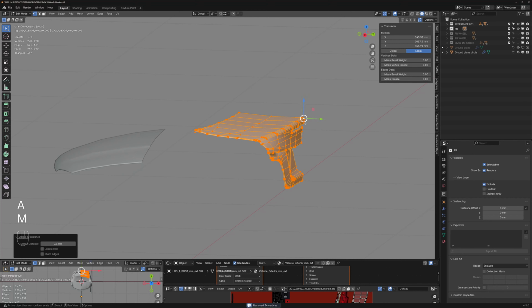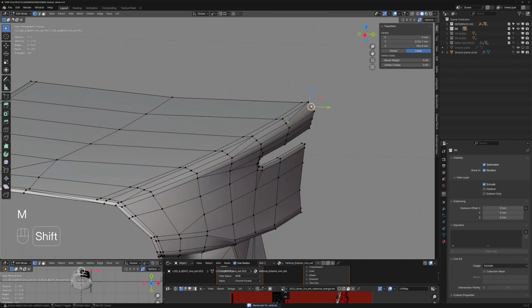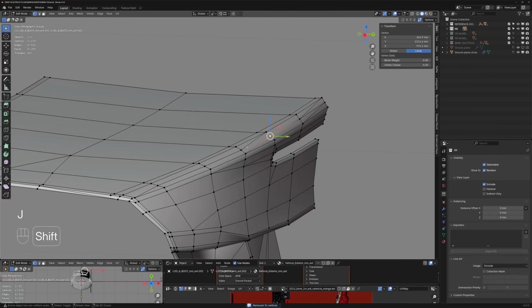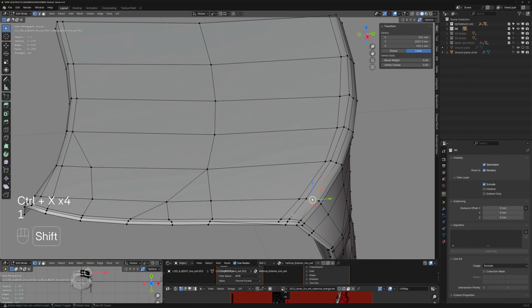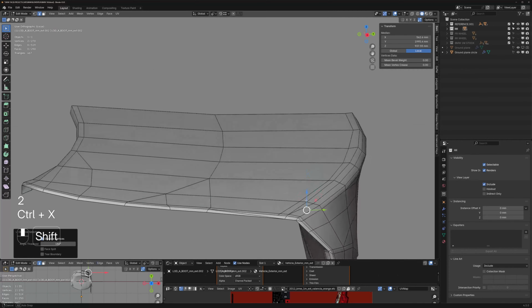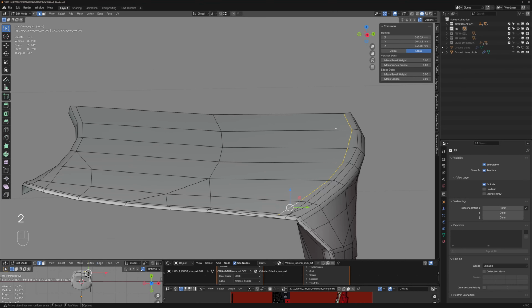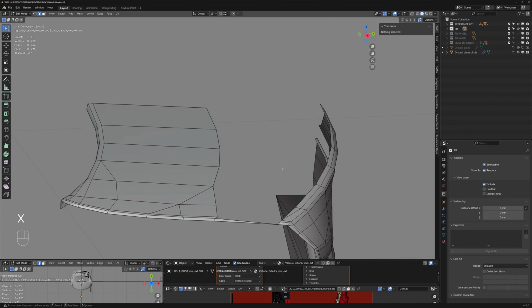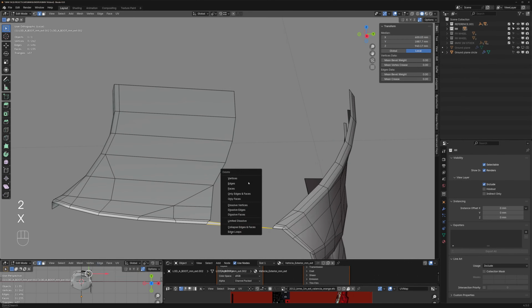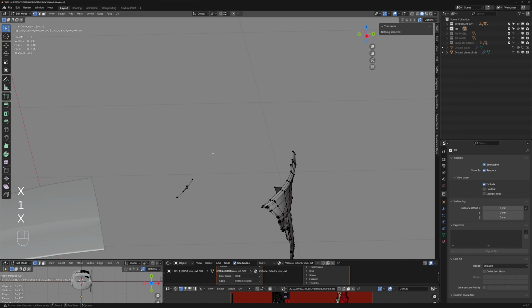Select all, merge by distance. Let's just fix this up a little bit. Get rid of these triangles. And this can go to there. That can go to there. And let's work to that edge. Yeah, let's work to that edge. Let's get rid of these. Oops. Let's get rid of these.